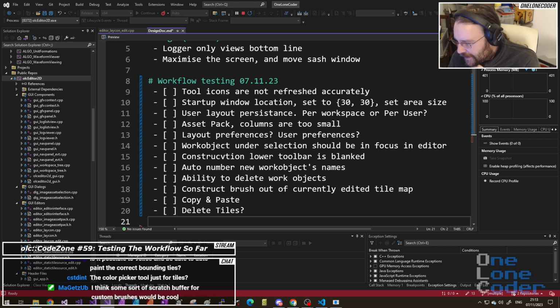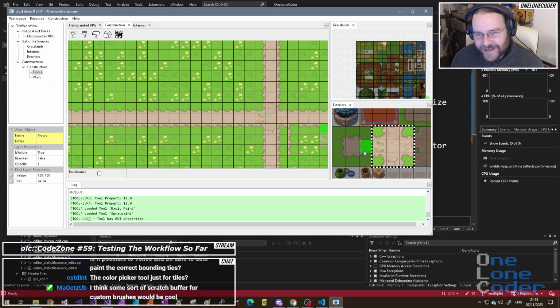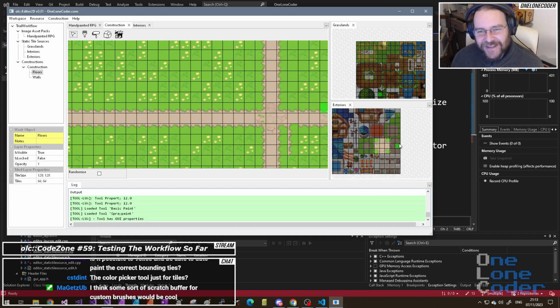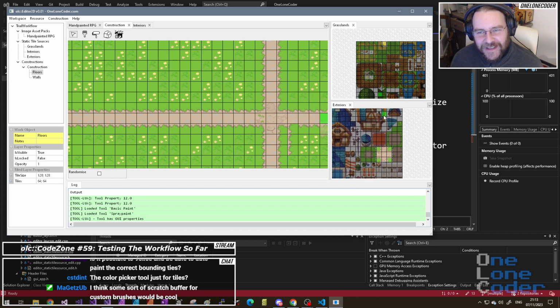Is it possible to 9-slice and be able to auto paint? Yes, for the third time tonight. Yes, we can do a 9-slice. That's actually built in already. We've got that facility. If we did an internal one, we could demonstrate that.